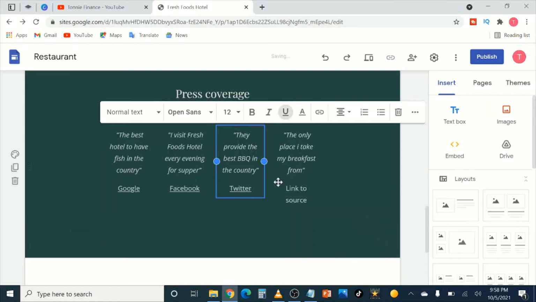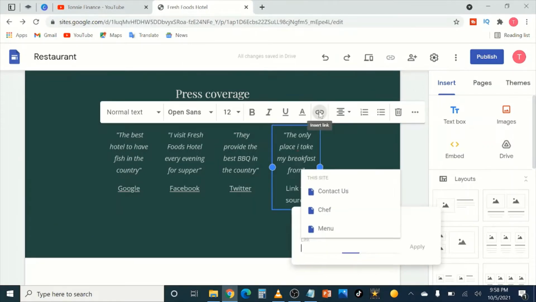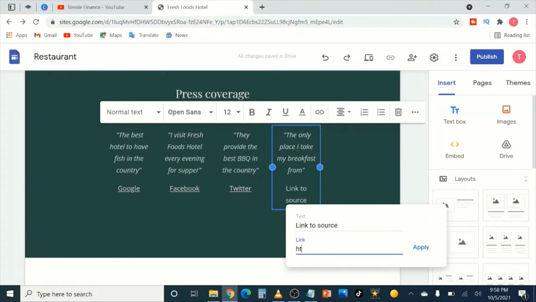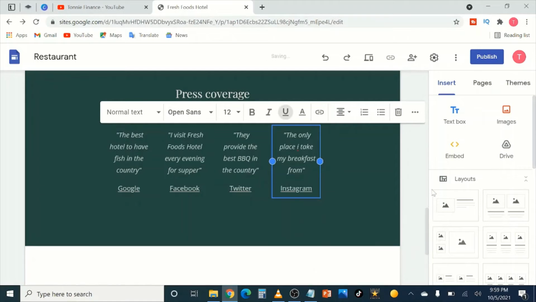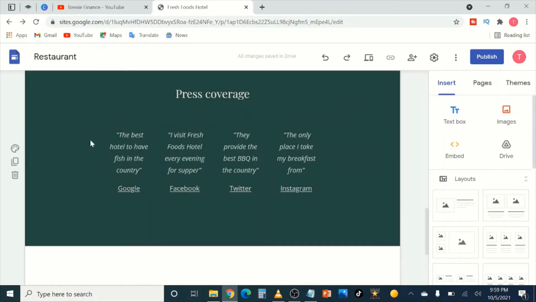Then click on apply. So here as well, just come and change, and we're going to indicate HTTPS www.instagram.com. All right, so just change here Instagram and click on apply. Now your reviews actually look like they come from these popular websites. So we have Google, Facebook, Twitter, and Instagram. So you do have the reviews.